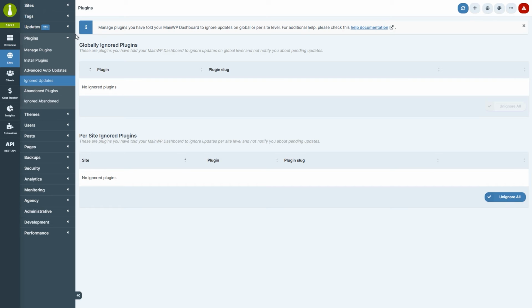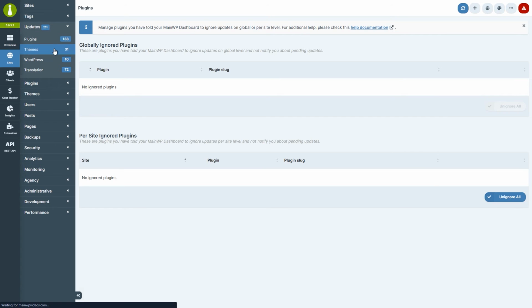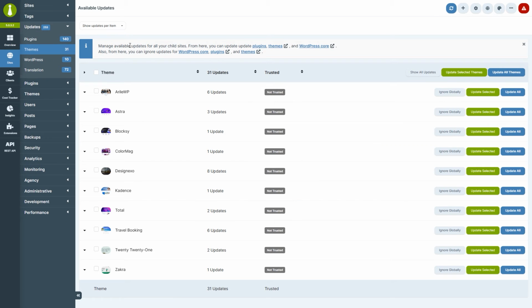Next up is Themes Updates. Functionality-wise, this update page is identical to the Plugins Updates page, so let's move on to the WordPress Updates page.